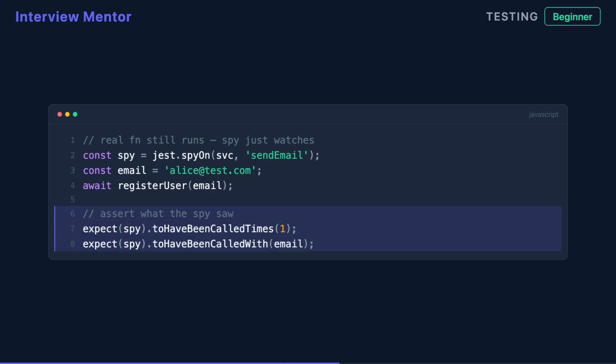Here is a practical example. Imagine you want to test that registering a user sends a welcome email. You spy on the send email method. The real email still goes out. But now after registration, you can assert the method was called exactly once with the correct address. You verify the interaction without altering any code.